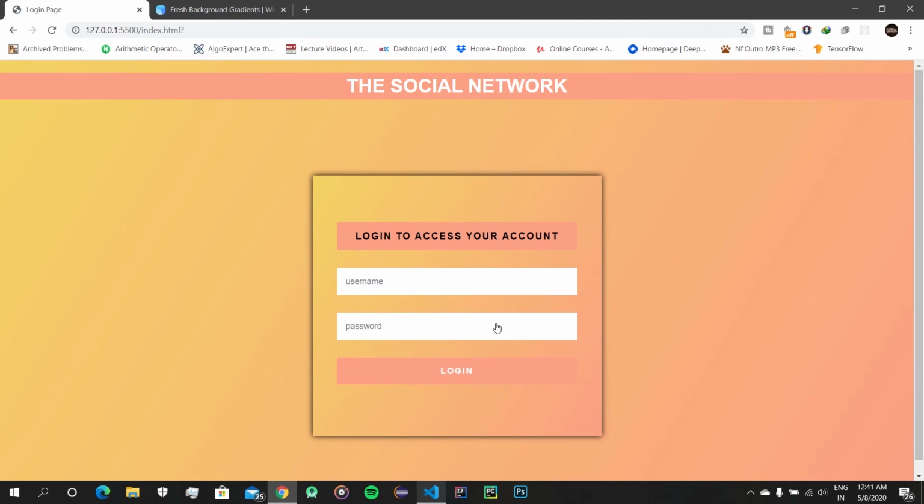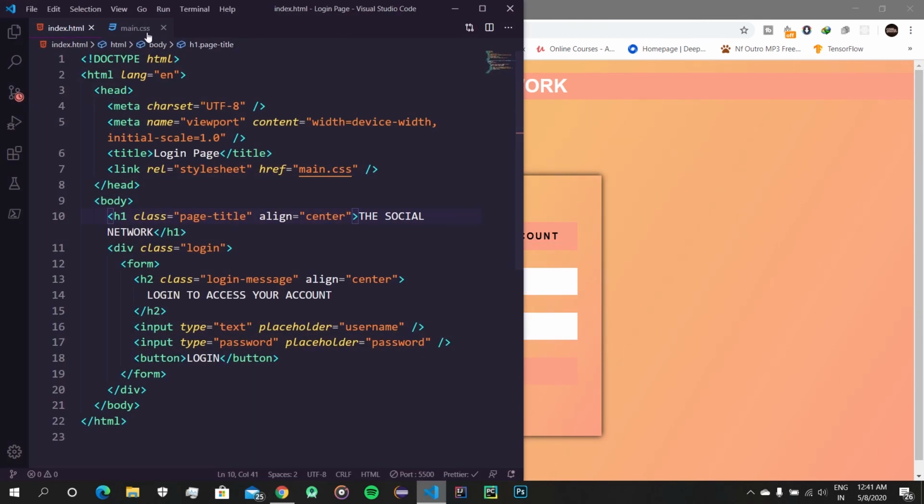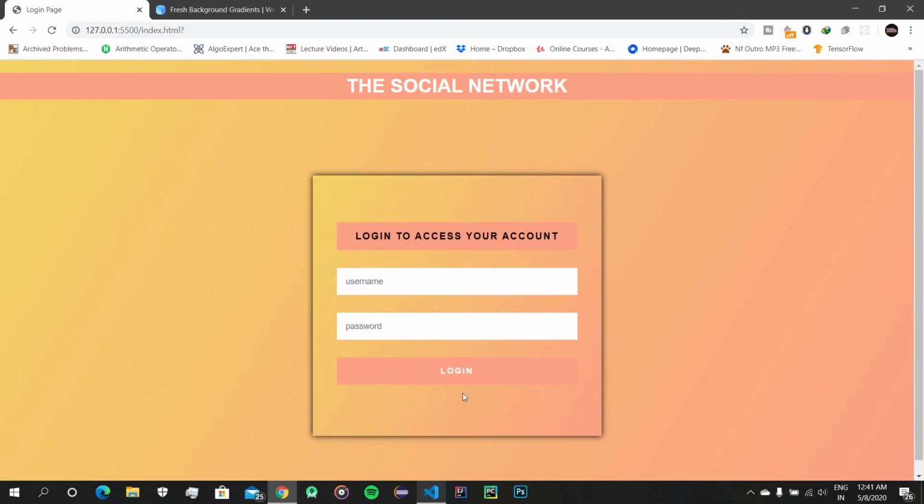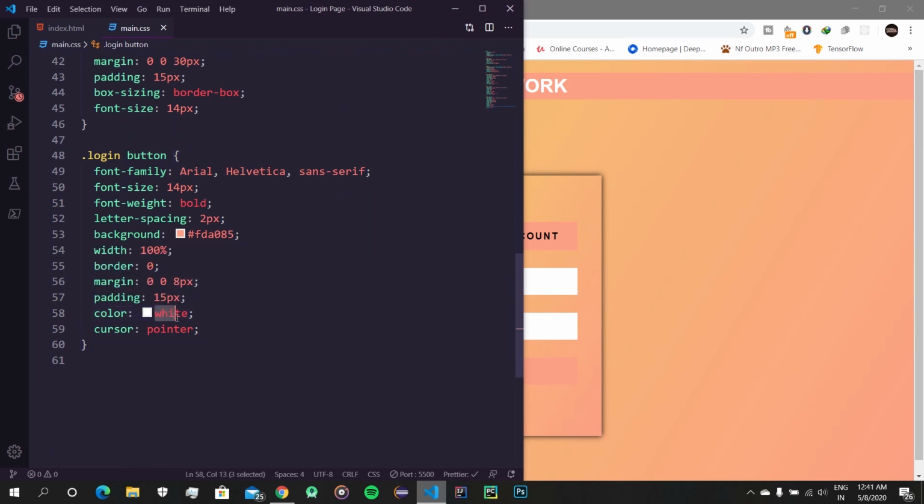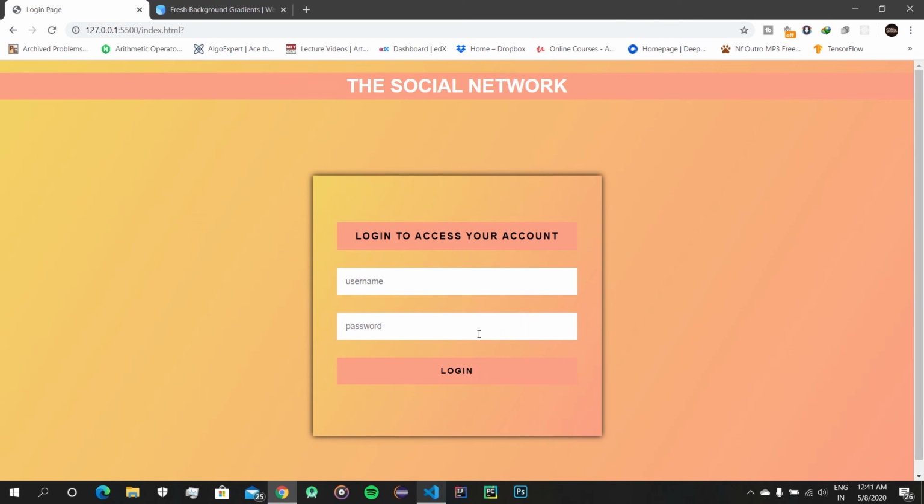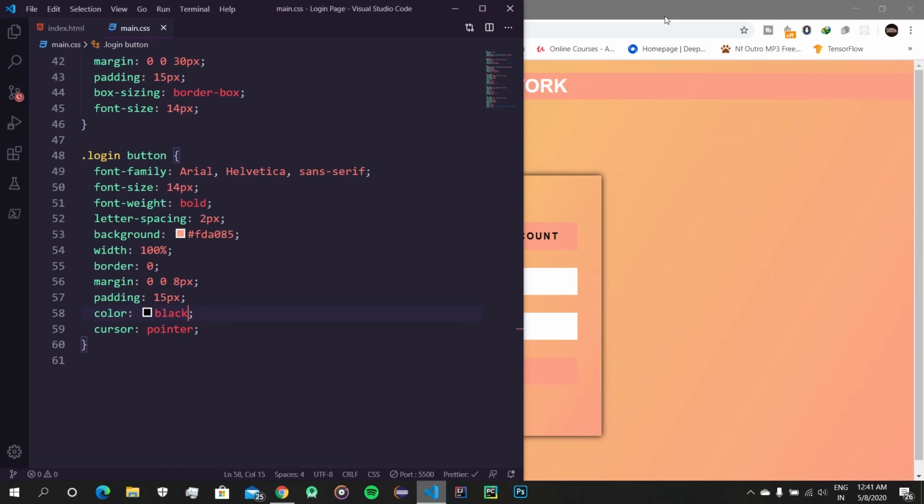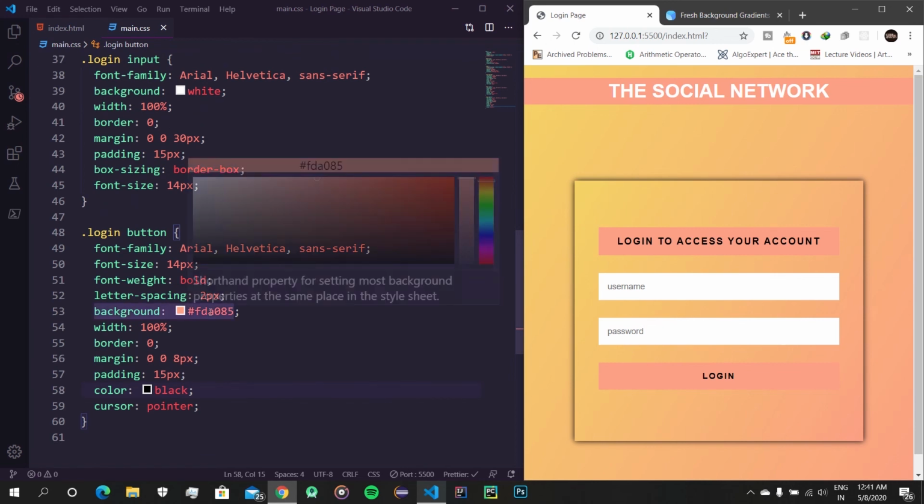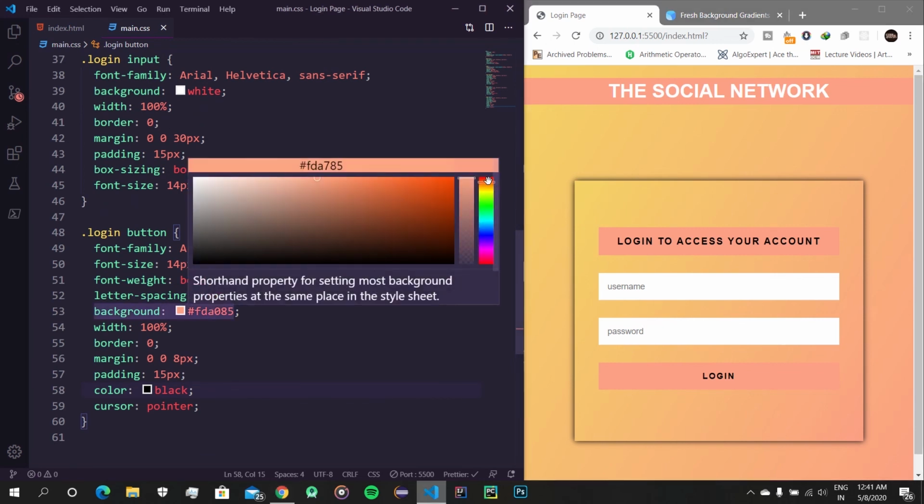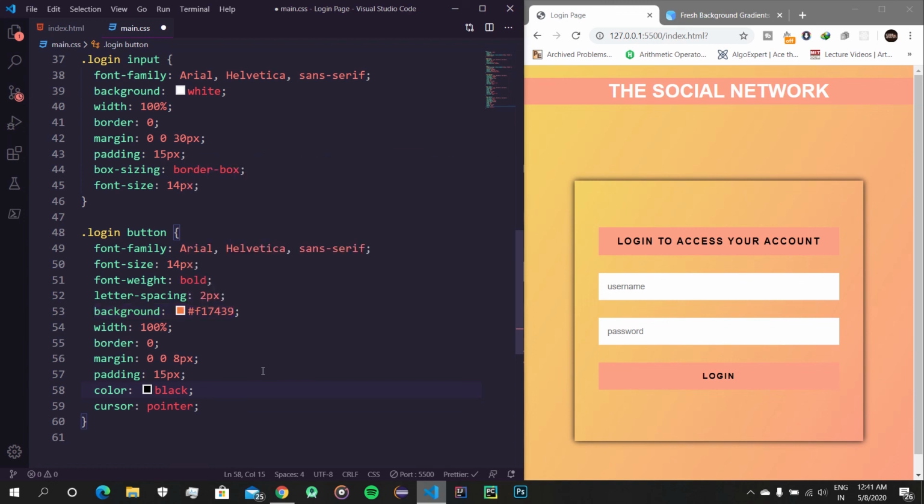Okay, let's change this color to black, the login button color to black. Okay, and let's darken this color because this really doesn't stand out. So if we hover over this, we get it nice. Let's do this. Okay, looks much better now.